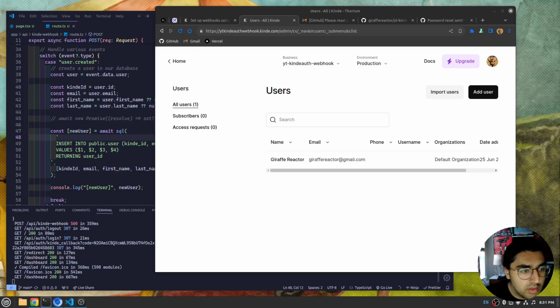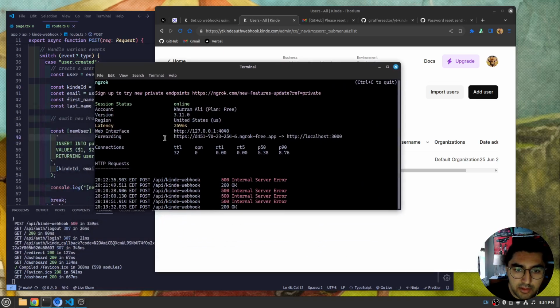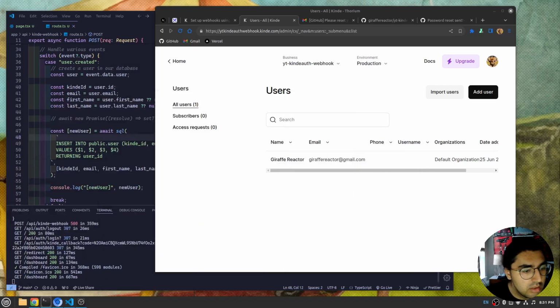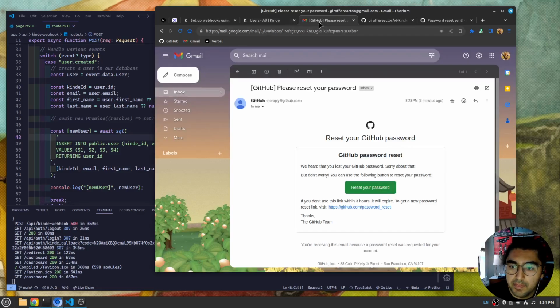So we were using something called ngrok before to forward our domain to our localhost, and that's how we were able to access our webhook. But when we deploy, we don't have to use ngrok. We can use the actual domain our deployment service gives us. So let's deploy this to Vercel.